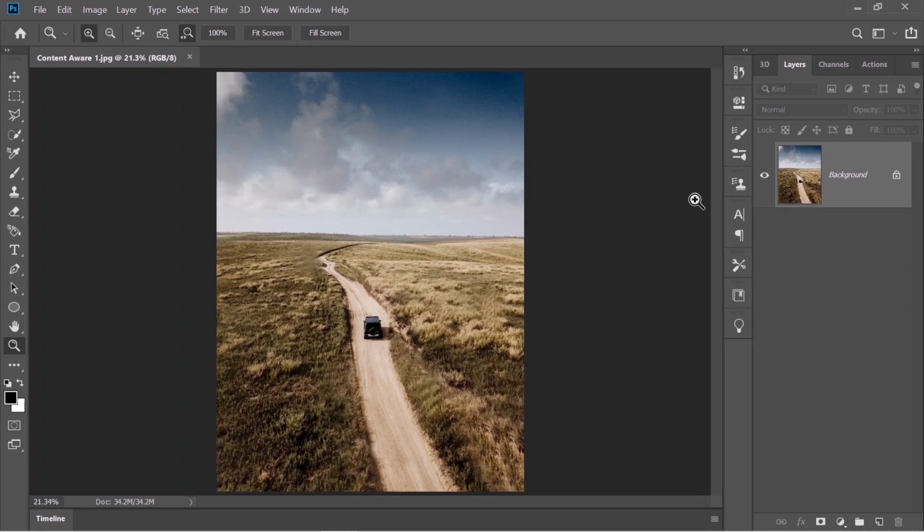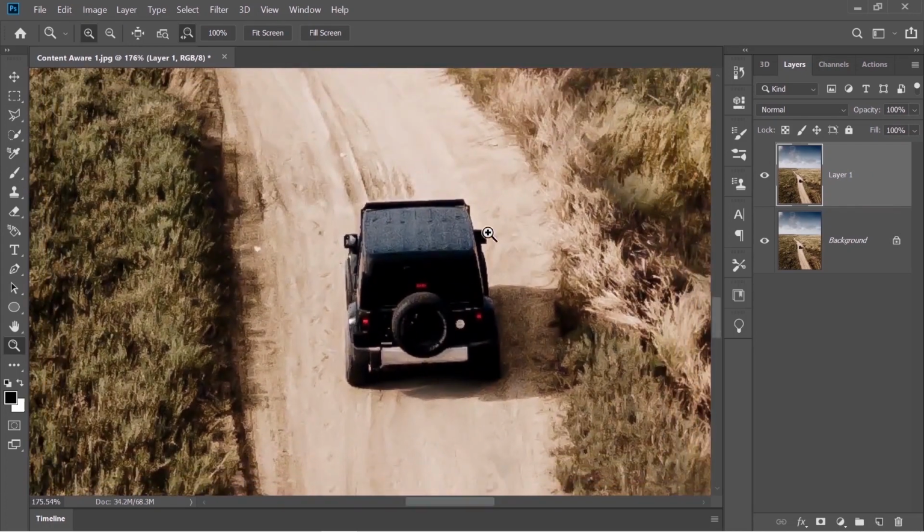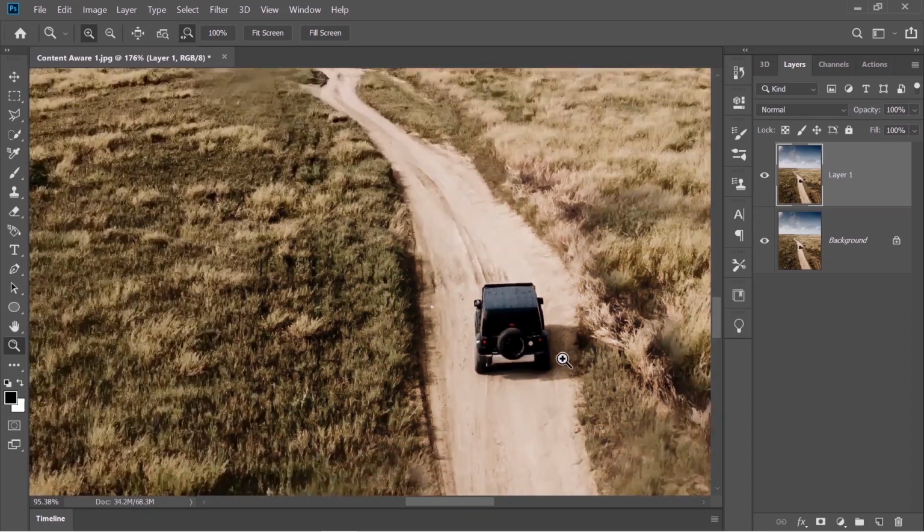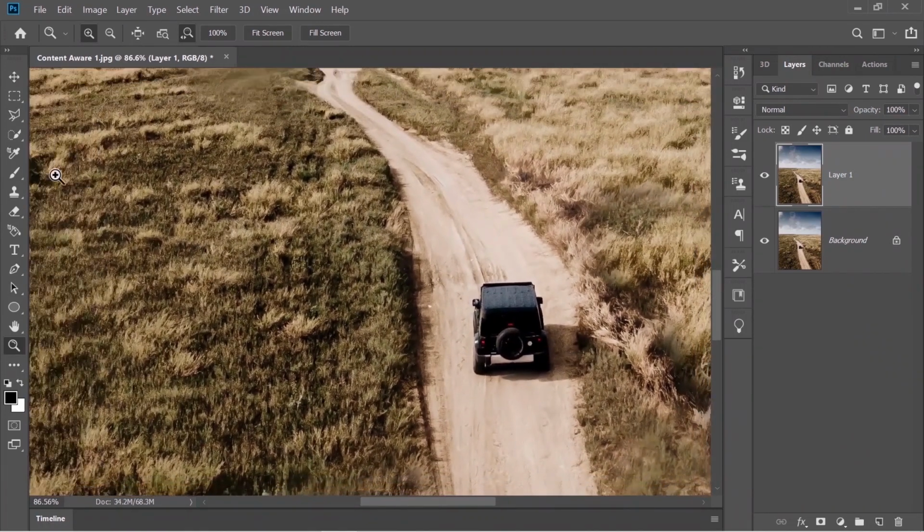So first let's make a duplicate of this, and let's say we want to remove this car over here. Remember, we also have to remove the shadow. So now we will use content aware fill. Just first let's select this car. We will do that grass part later.